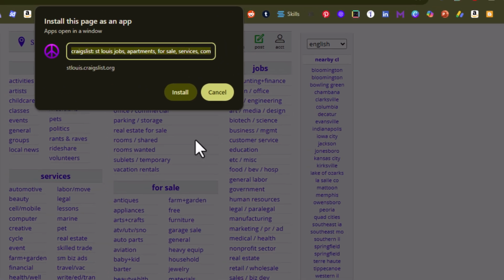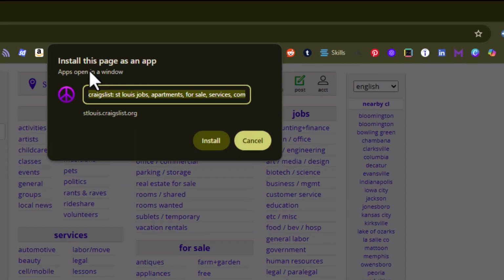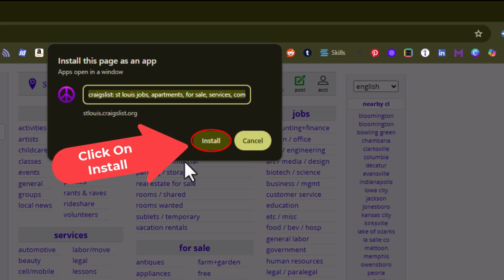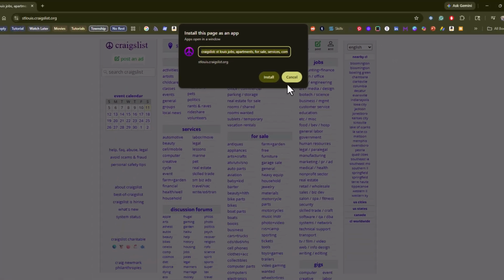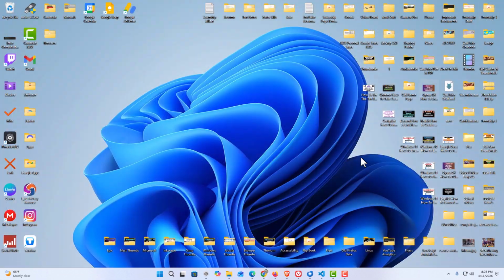A little dialog box will pop open asking you, do you want to install this as an app, and asking you what you want to name your app. Then you'll go down to the bottom and you would click on Install. I'm going to click on Cancel because I'm going to show you how to do it on the Edge web browser. I'm going to open up the Edge web browser.